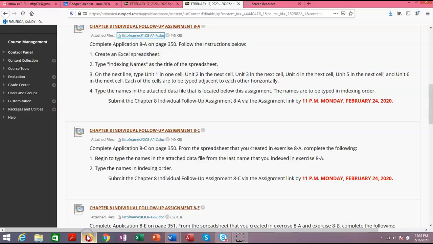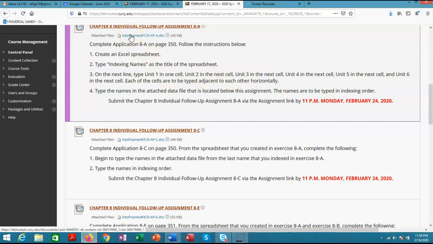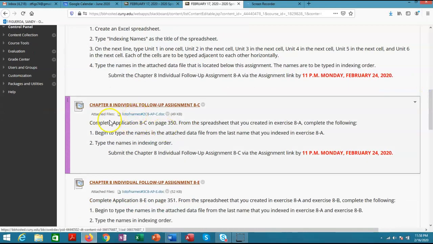So the name of the spreadsheet is Indexing Names. Then you're going to type the names in indexing order, and the names are already attached, so you're not making up names.